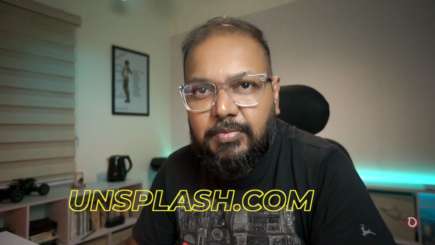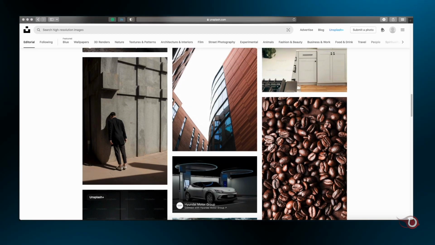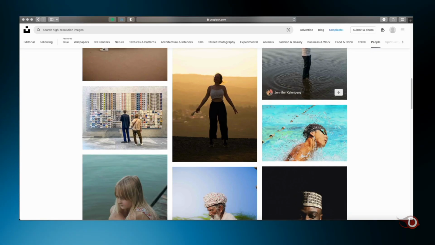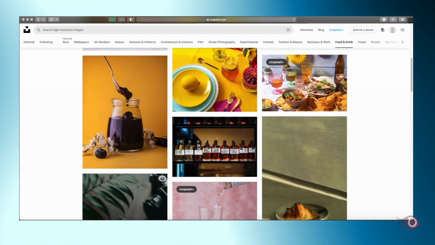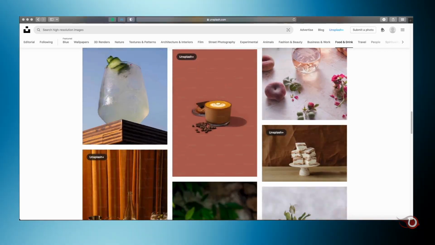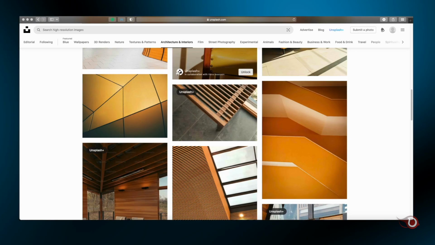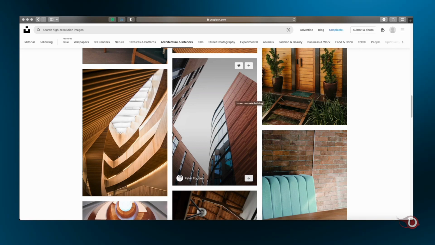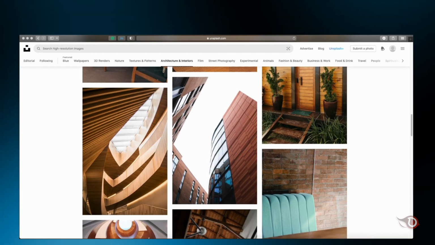If you don't know this website, it's an awesome place to get royalty-free images which you can use in your personal and also commercial projects. The collections are regularly updated, which means you will be getting new images every time, and you can find almost any kind of image you can think of. I highly recommend you check out the website, and if you want to use the same image we are using today, I will be leaving the link in the description below.